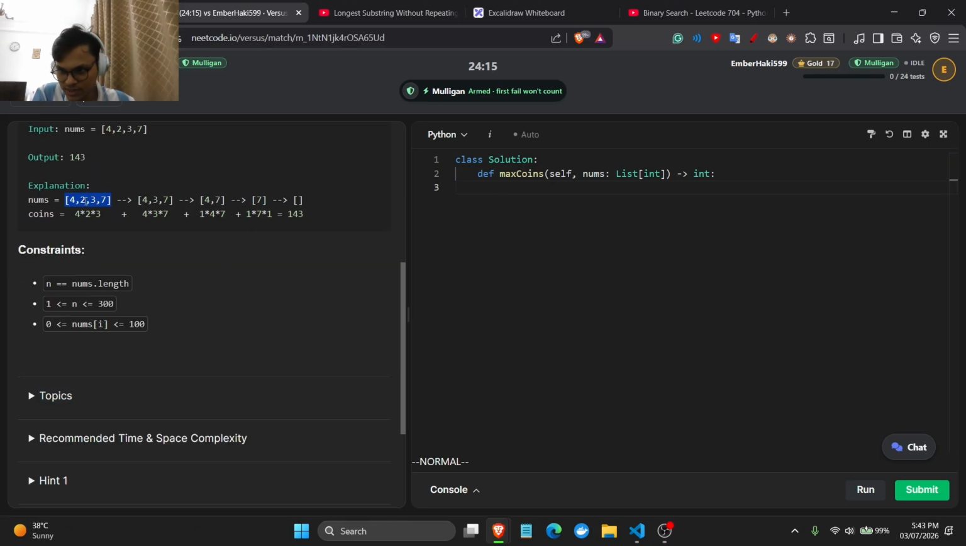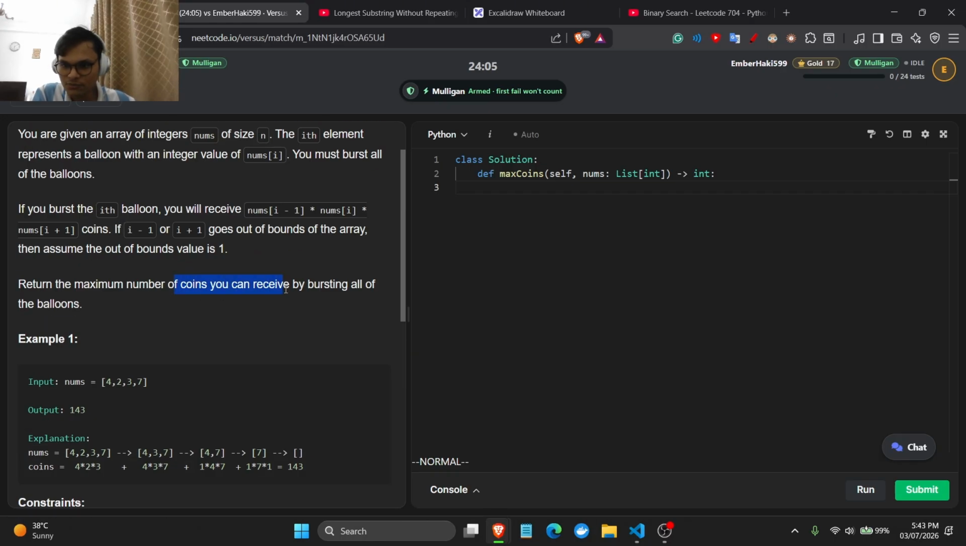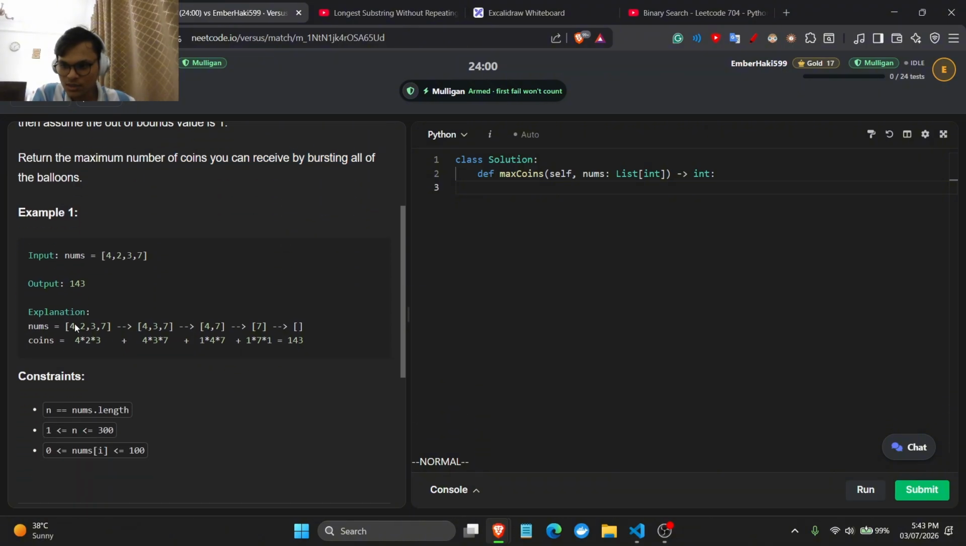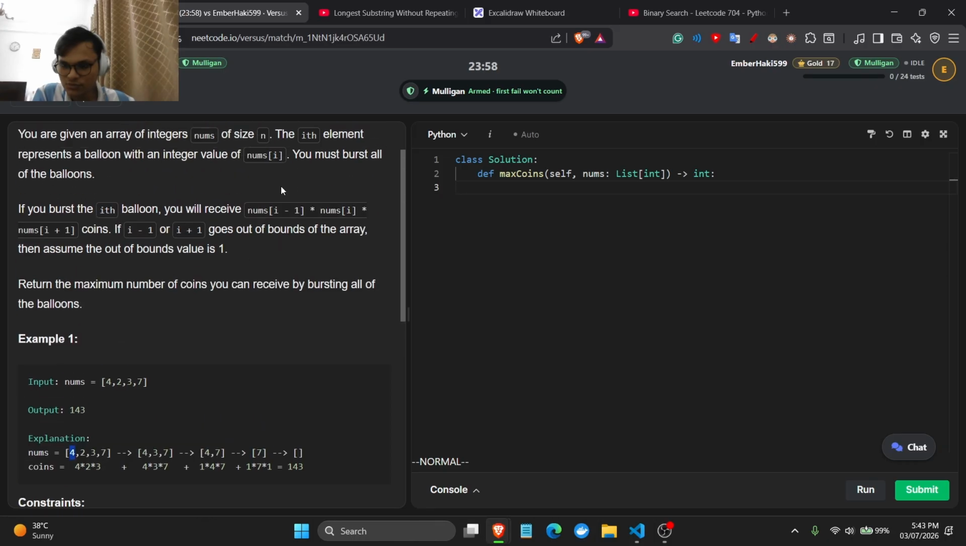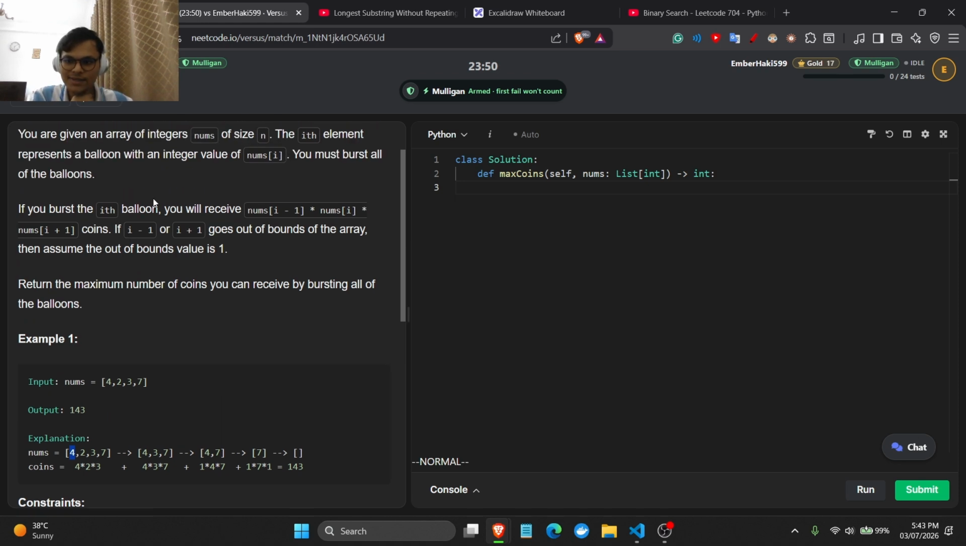So we do 4, 2, 3. If I do this, it'll be... Return the maximum number of coins you can receive by bursting. If I burst balloons of 4... if you burst the ith balloon, you will receive nums[i-1] times nums[i] times nums[i+1] coins. Okay.